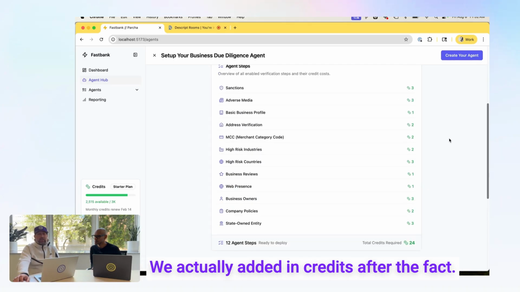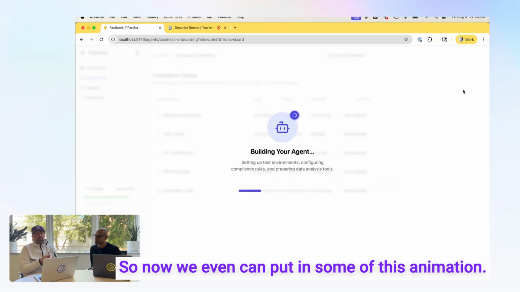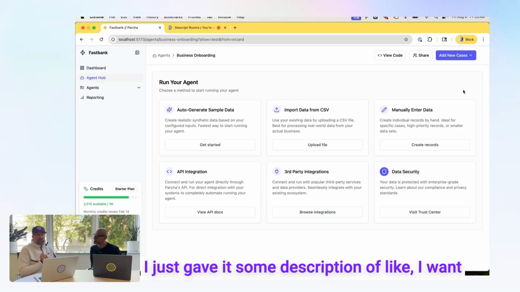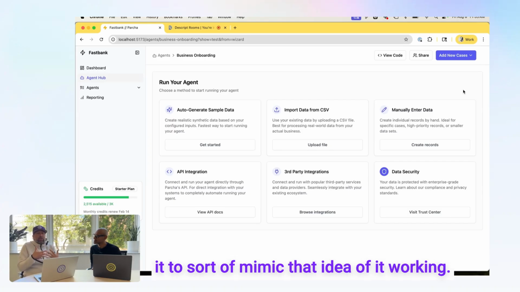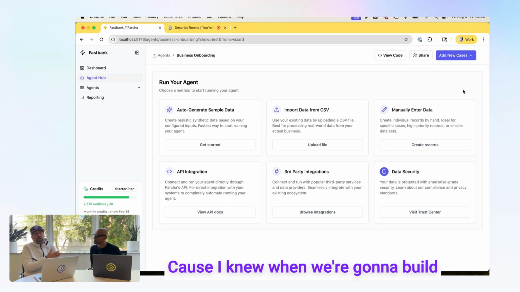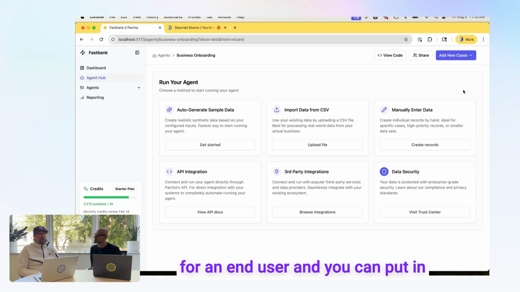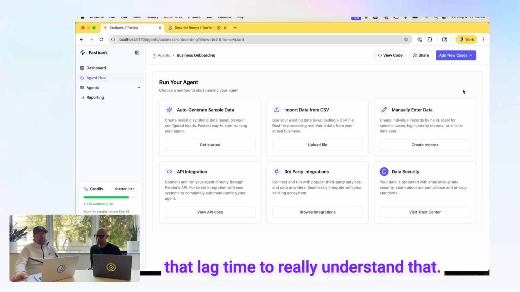We actually added in credits after the fact. So now we even can put in some of this animation. So that was a total cursory animation where I just gave it some description of like, I wanted to sort of mimic that idea of it working, because I knew when we're going to build this thing and it actually is running, it's going to take a second to build that. You can feel what it's going to feel like for an end user, and you can put in that lag time to really understand that.